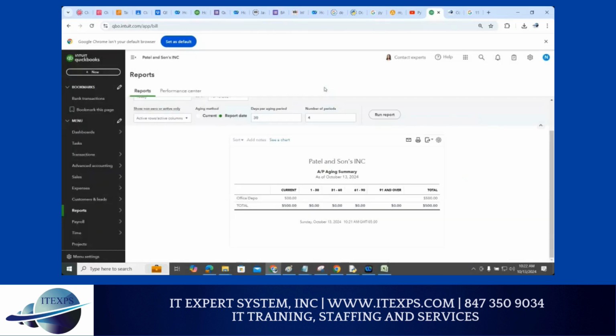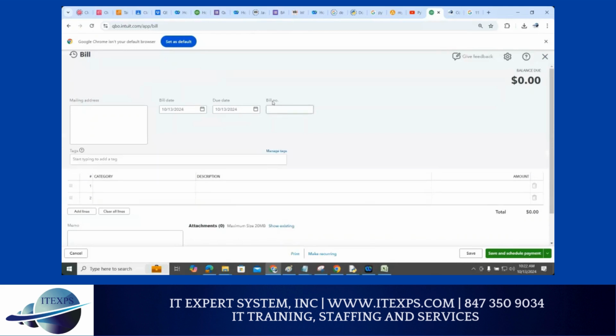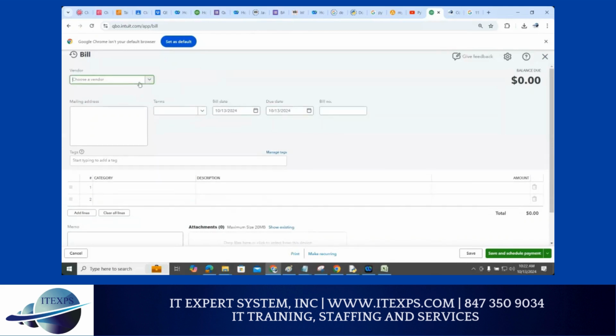So this time when I create a bill, now this is the bill again. This time I'm going to select new vendor. So let's click on new vendor. Add new vendor.